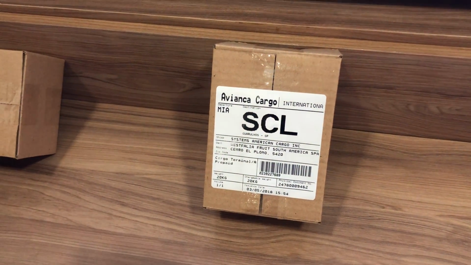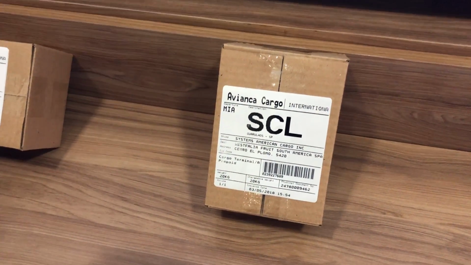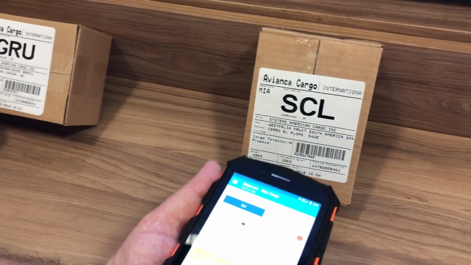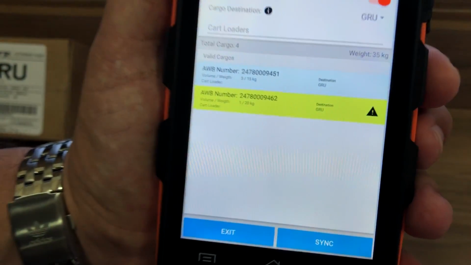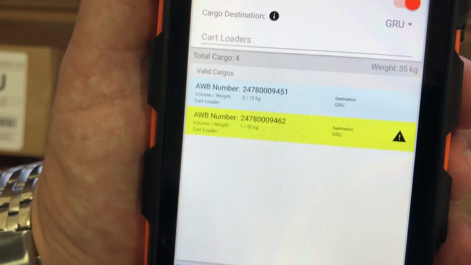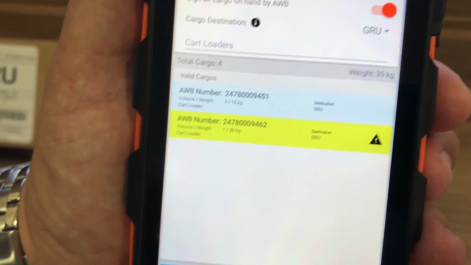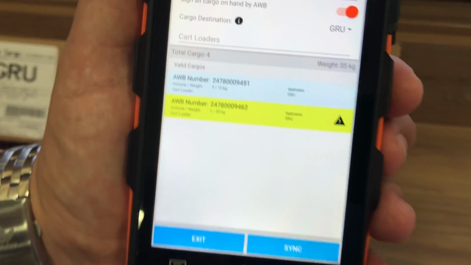We'll continue the process by scanning one of the volumes in which the destination is Santiago. This flight is only Miami-São Paulo. However, we are assigning one volume that is going to Santiago. So as you can see, we have a different sound and it's in a different color to give a warning to the user that this is not the final destination of this particular volume.